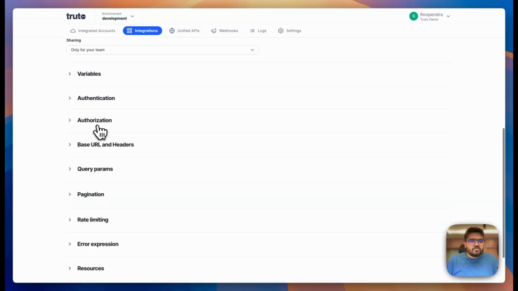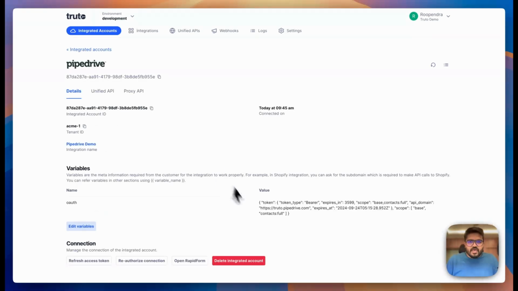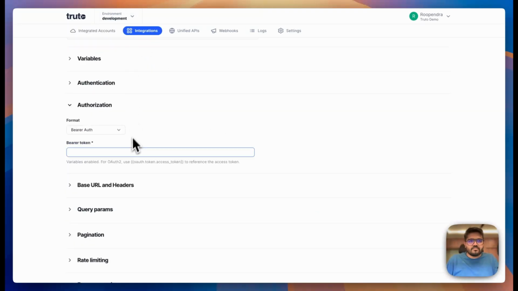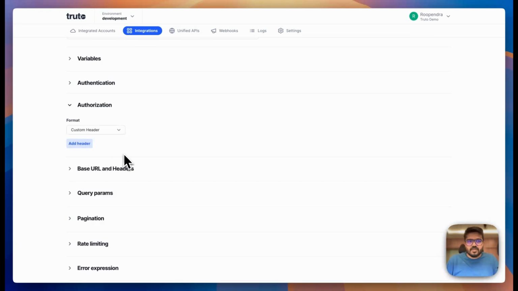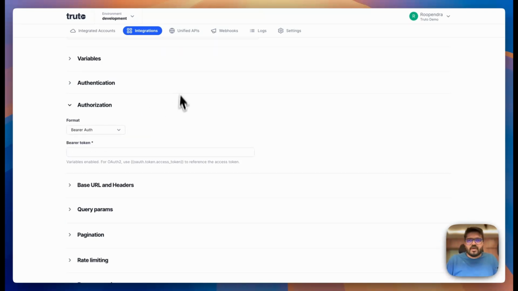I'm going to scroll down to the authorization section here. So now we have the access tokens that the Pipedrive API sends us after the OAuth connection is done. So we are going to add this into the actual API calls that we make. So that's where the authorization section comes in. By default, we support some of the basic ones like bearer auth, basic, and we also support custom header where you can add any sort of custom header that you need. So we'll just select bearer auth because that's what Pipedrive uses.